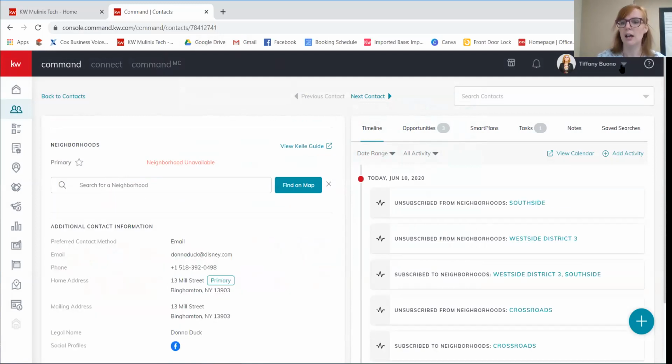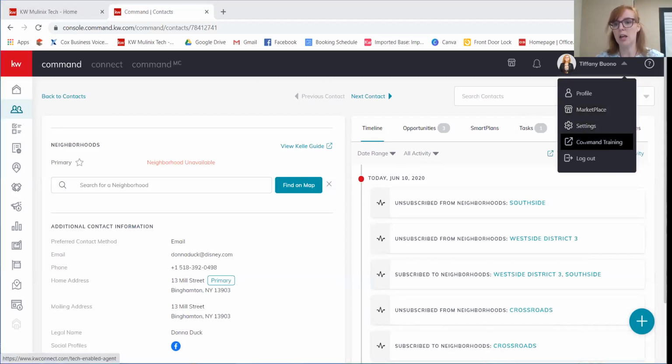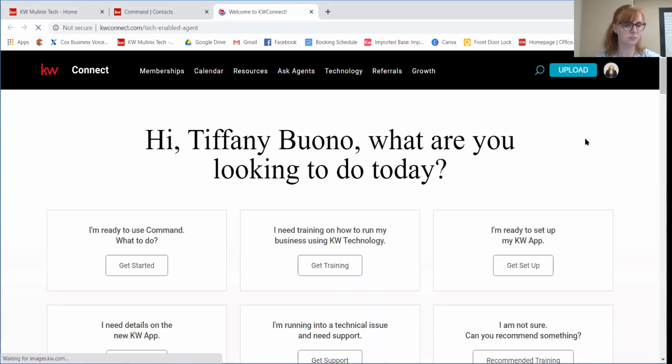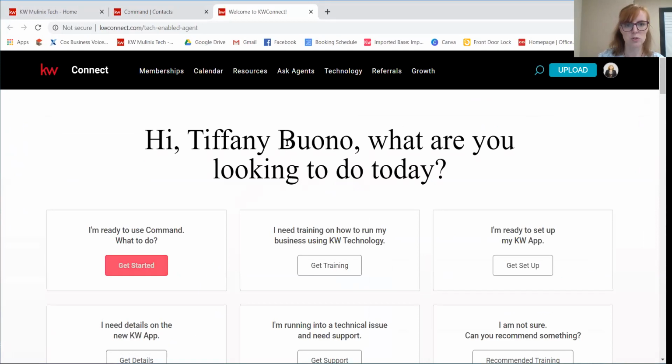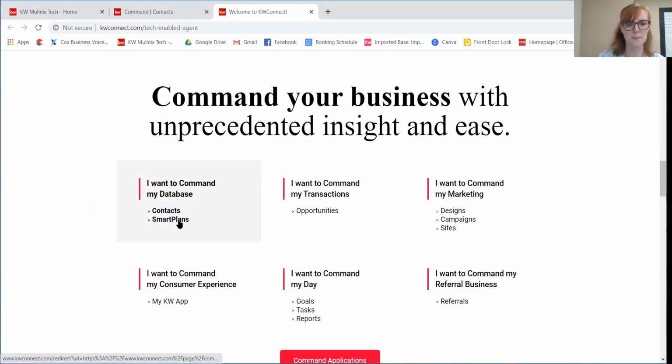And I am going to show you where the videos are for this. That way you have the ability to find this information if you get a little confused when you're going to add your people in to the Smart Plans. So underneath your name, you'll have Command Training. And scroll down just a little bit, and you're going to see Smart Plans right here.